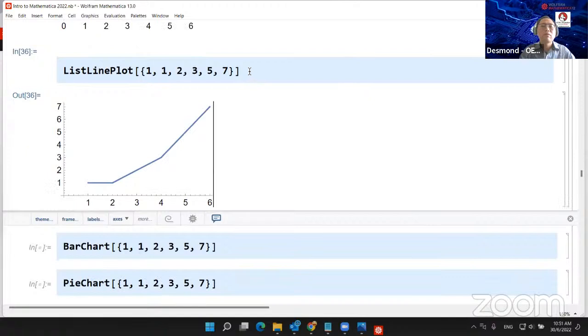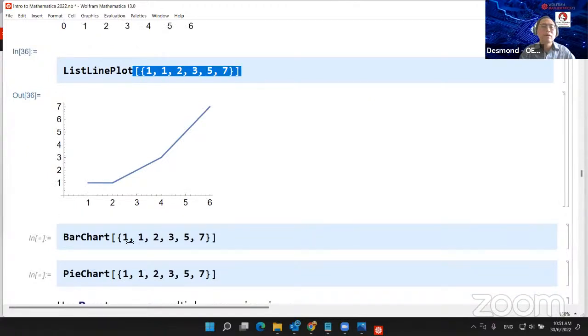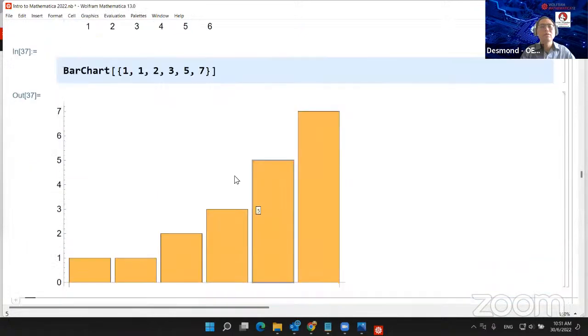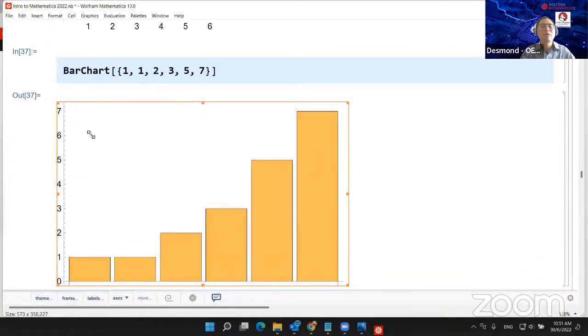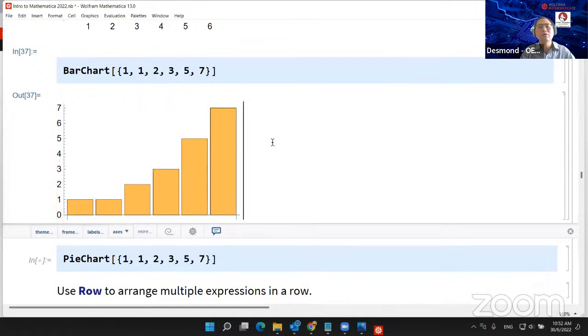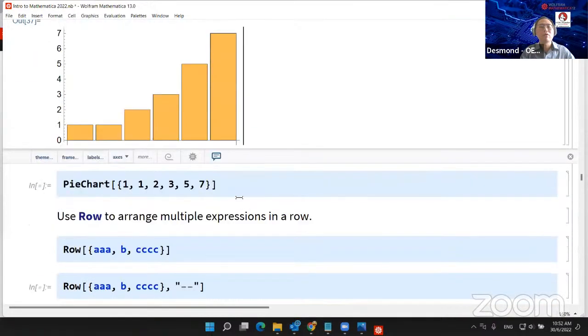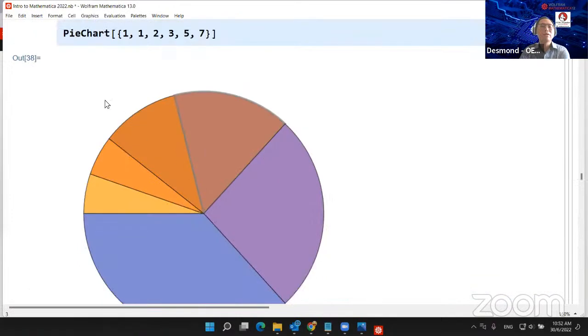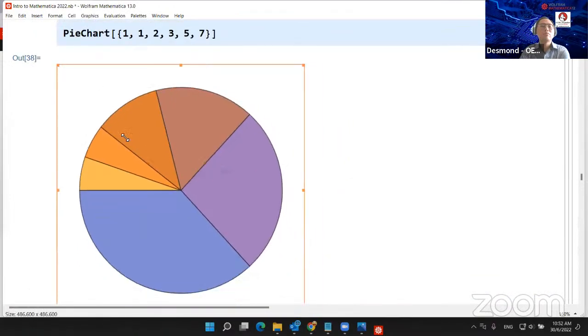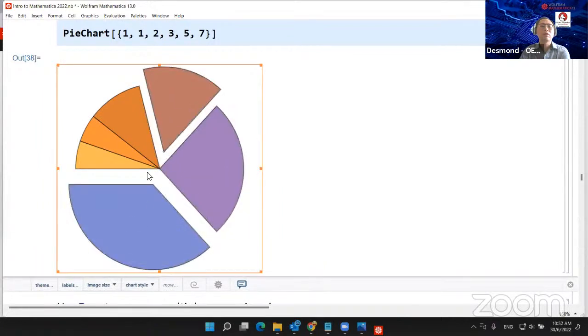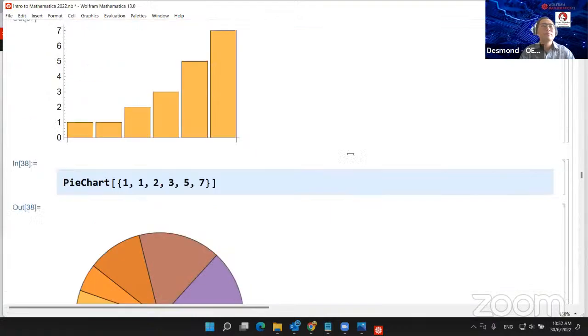And without changing all the structure at the back here, you just change the function name. I want it to be a bar chart. Okay, you just type BarChart, enter it, and straight away it gives me the bar chart. So Mathematica is quite straightforward because with all the functions you can easily understand what you're looking for. So this is BarChart, and of course, if I change to PieChart, you get your pie chart. So 1, 1, 2, 3, or 5, 7, you can easily get all those things right away.